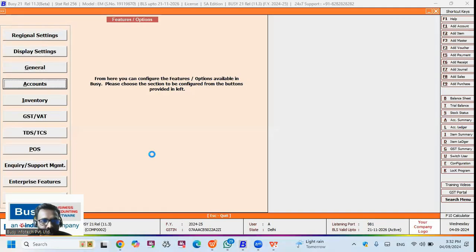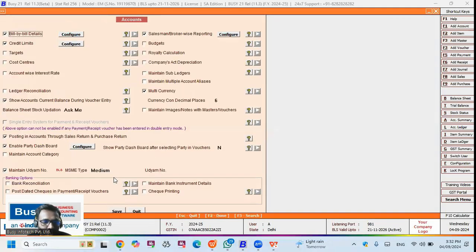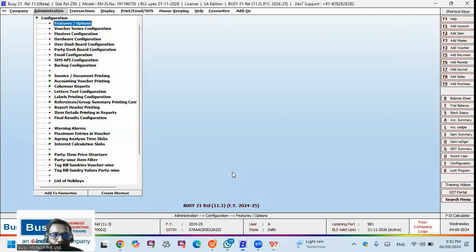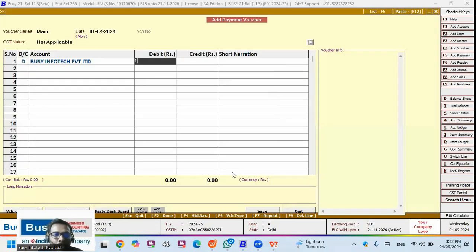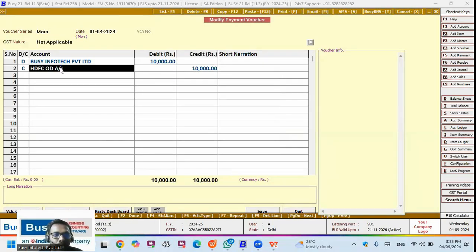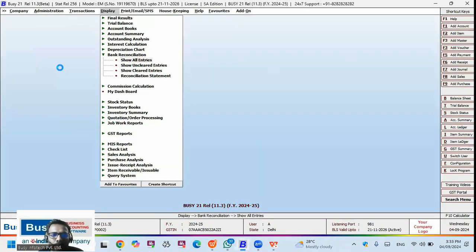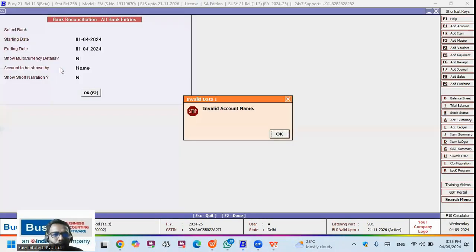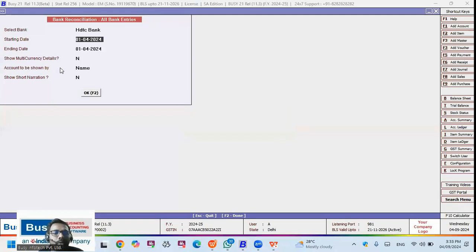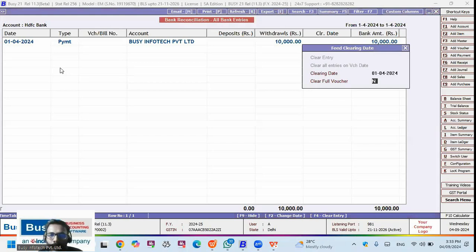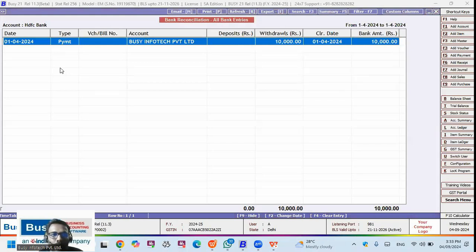First and foremost, we will enable the reconciliation feature. Let me enable it, and let me post one payment voucher for the party Busy Infotech Private Limited, using the HDFC account. Let me create one bank account, HDFC, under the group of bank accounts. Now the voucher has been posted. After this, let me take this ledger account called HDFC account. If you press the F4 button, you mention the clearing date. Now it has been reconciled.